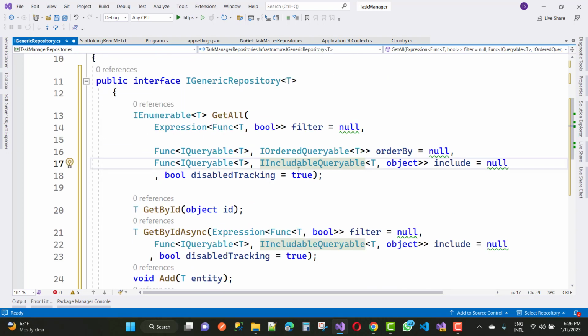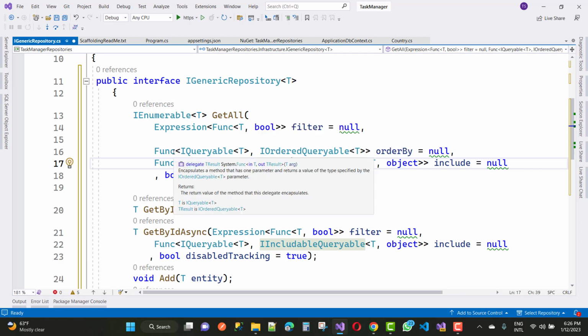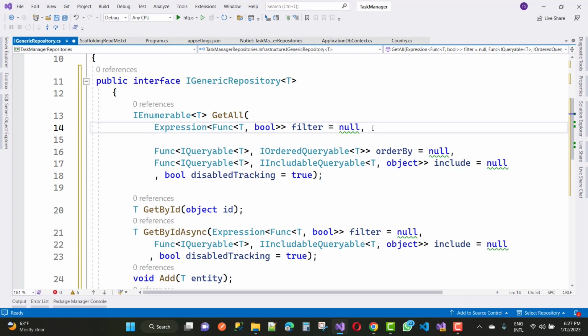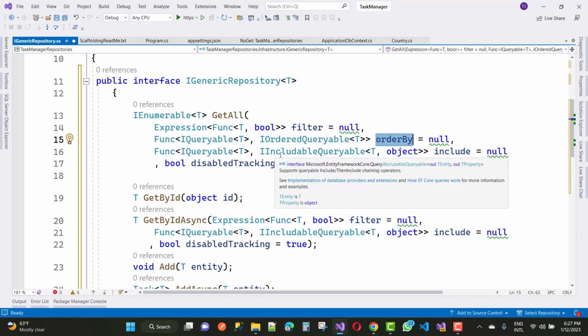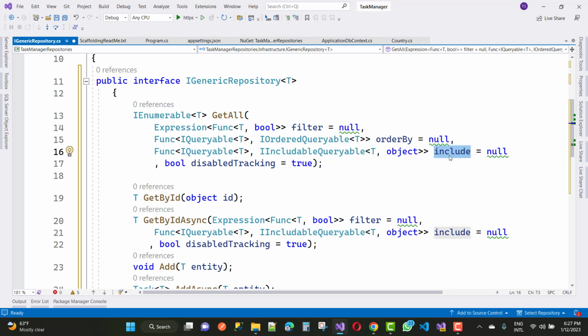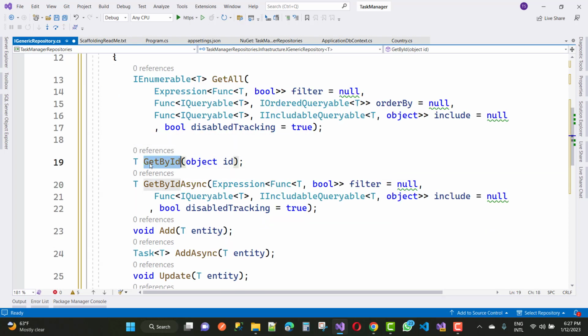So also we have four parameters in the GetAll function. First of all, the expression Func of T bool type filter, Func of IQueryable of T, IOrderedQueryable, orderBy, and Func of IIncludableQueryable, include, and the next one is disableTracking. The disableTracking default is true, because I only want to use tracked entities, and only the update function is used for tracking.